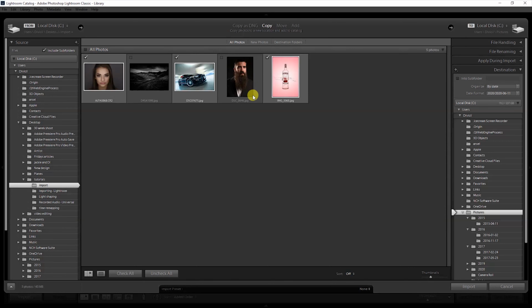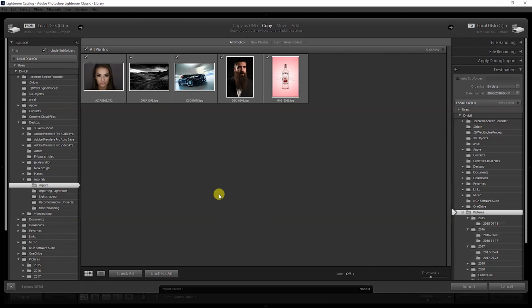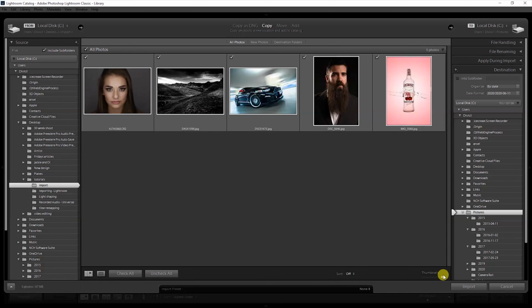You also have these two options down here, which is Check All and Uncheck All, and they do exactly that. Say if you only want to import 3 images out of 20, it'll be a lot faster to click Uncheck All than just go and check your 3 images manually, as opposed to unchecking 17 of them and then just leaving 3 that you want to import. You also have a thumbnail slider, which allows you to essentially zoom in and zoom out of your thumbnails to give you a clearer view of your photos.